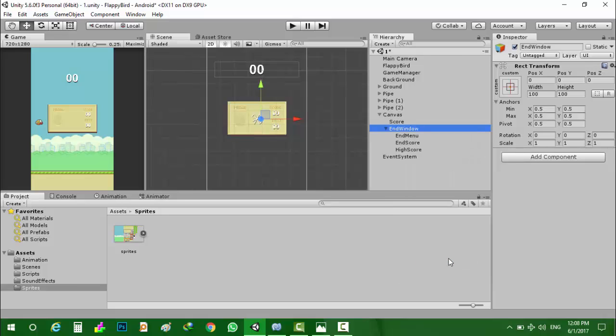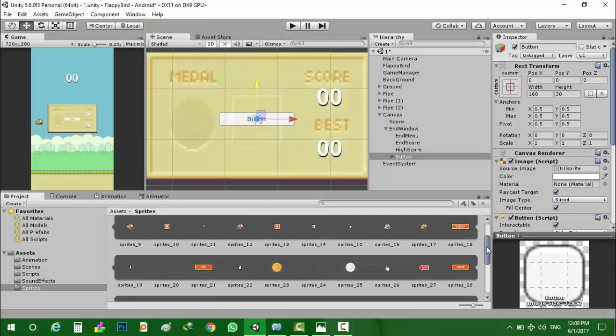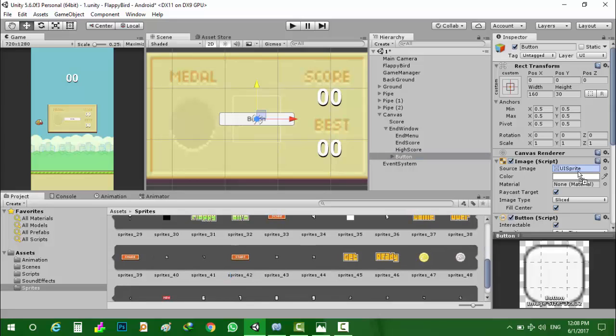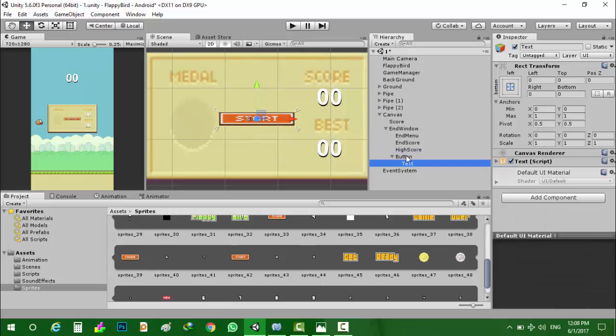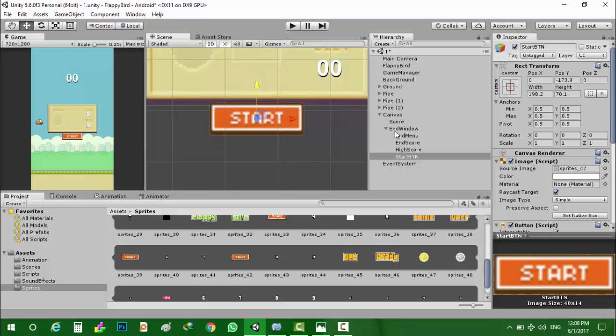Now we will add the button. I think we need the start button. That's good. Now we will remove the text of the button and call it start button, or resize it. That's good. We'll make it lower, and all of the menu.